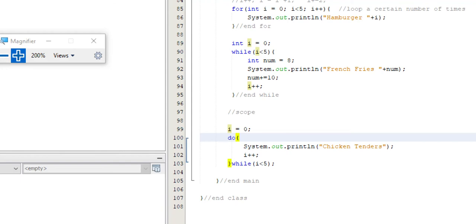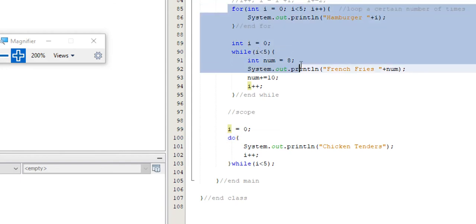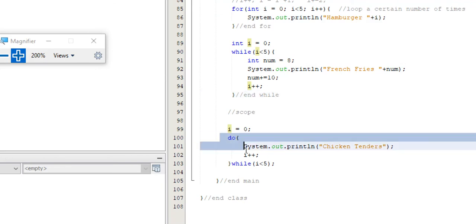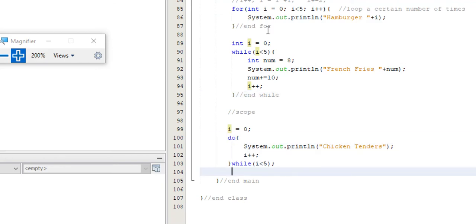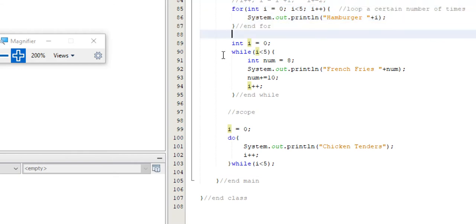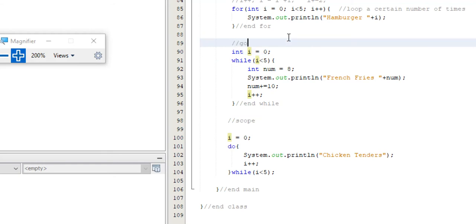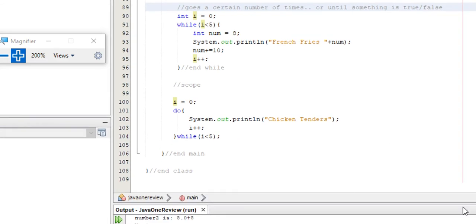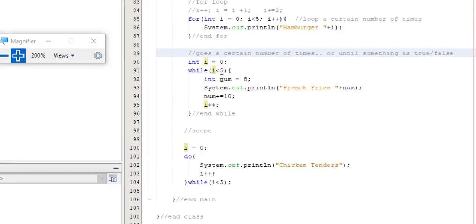We have for, while, and do while. Honestly, these are the two that I use the most of. I don't use the do while that often, but that's kind of the gist of it. This goes a certain number of times. A while loop can go a certain number of times, which is what I've set it for, but it can also go until something is true or false. Until something happens, you can go.